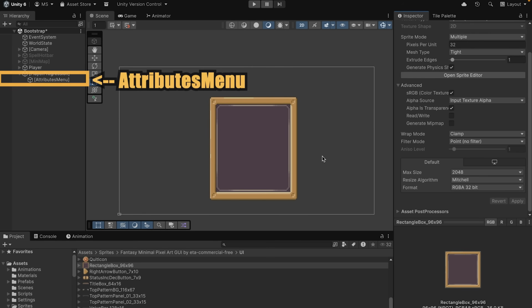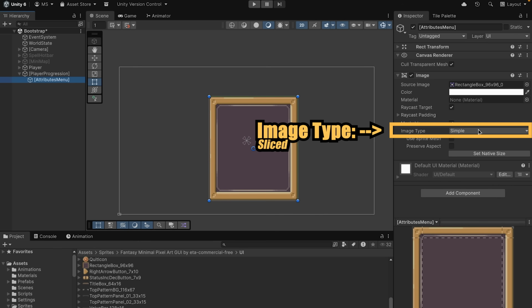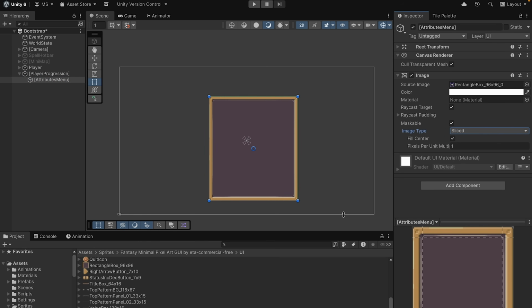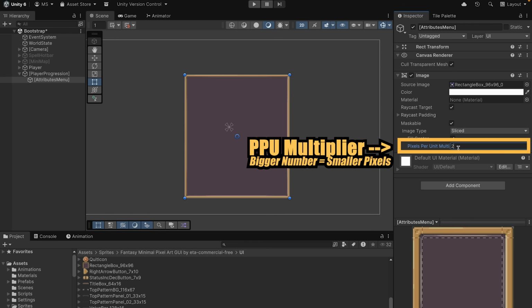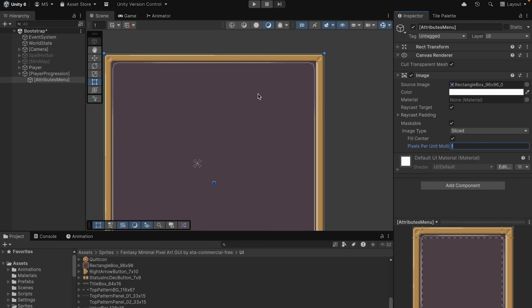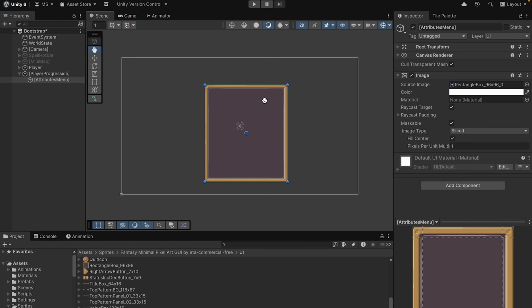Now when I click on my attributes menu, I can head down here and change from simple to sliced, and you'll notice right away that it changed the outside. And here we can play with our pixel per unit multiplier to make them as big or little as we want, but now the pixels along the outside will always retain their square nature rather than stretching.